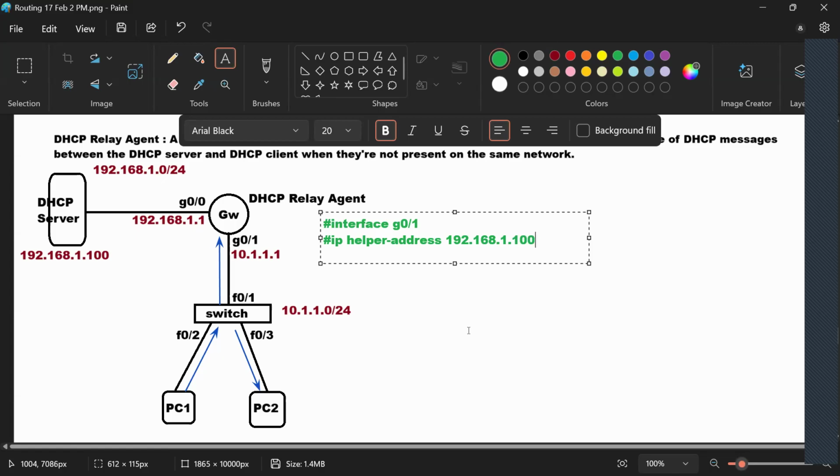Okay, let's say I have configured this. Now, what difference does it make? It will convert that broadcast into a unicast message. How many of you agree to this, that this broadcast will be converted into unicast? It will generate unicast. Okay. Let's do one thing.